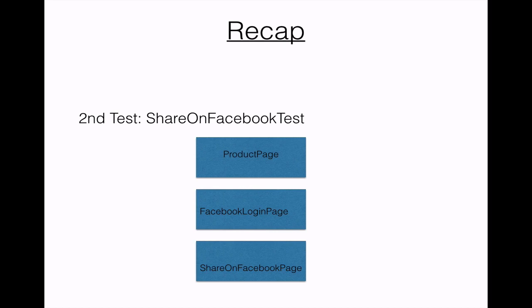That page will expose one service or method, which is clicking on the Facebook share button. The Facebook login page will expose one service or method as well, which is logging in to Facebook. And finally, the third page object, share on Facebook page, will expose one service or method, which is sharing the item. There are two additional things that I want in all of my page objects.